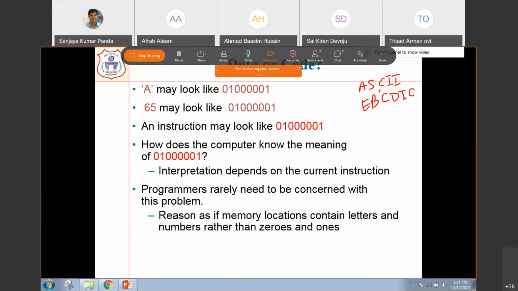If you go for ASCII code, the length is 7-bit. But if you go for EBCDIC code, its length is 8-bit in general. So suppose I want to represent A, the capital letter A.